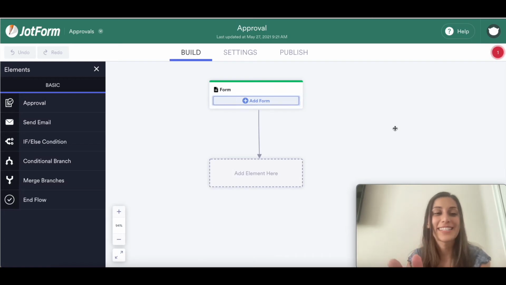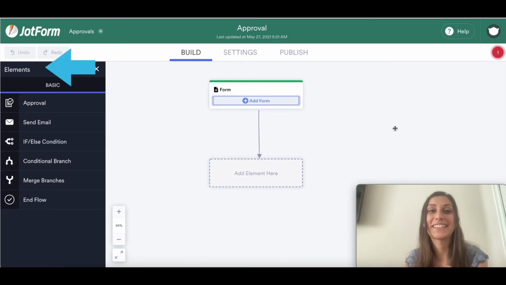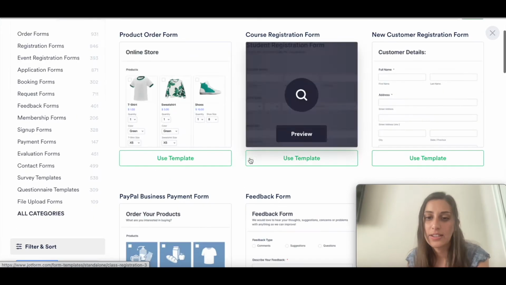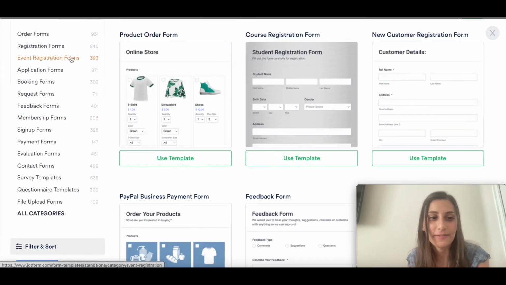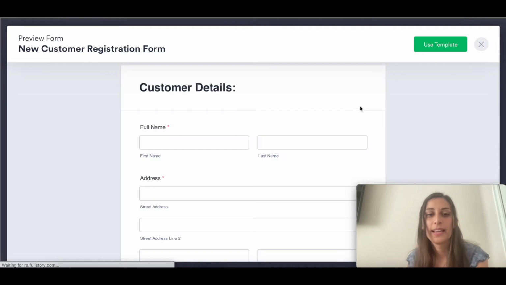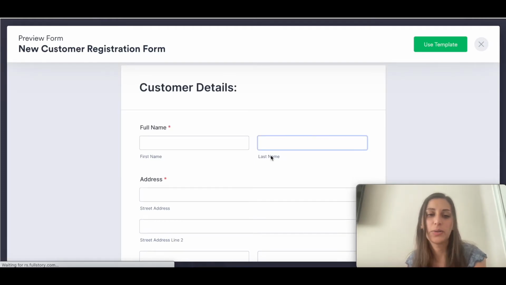So jumping in, you'll see that there's a lot of different elements that you can start adding to your workflow. So they're here in the middle, there are edit elements that you can add. There are different types of forms, and if I click on that, it says choose a template. You can also preview and select different options off to the side, but let's choose perhaps new customer registration form. And this is a preview of how it would look.